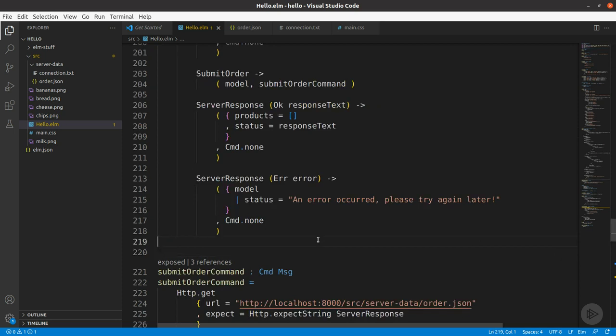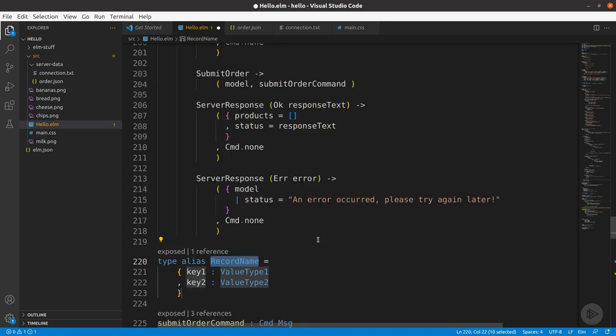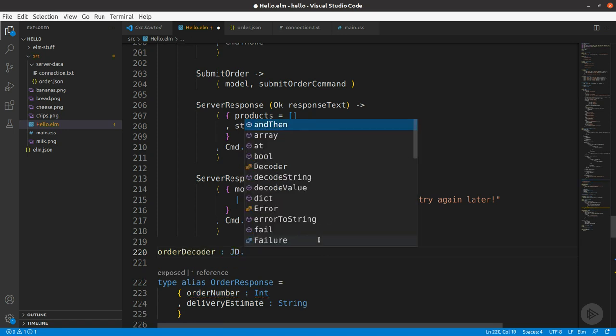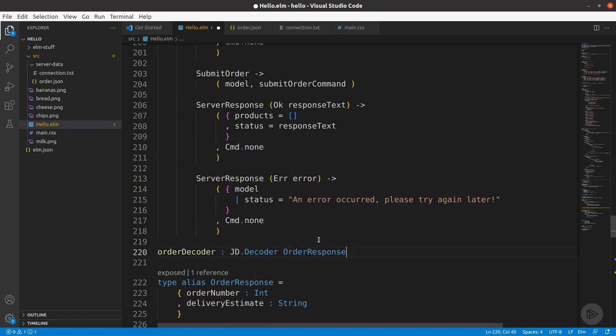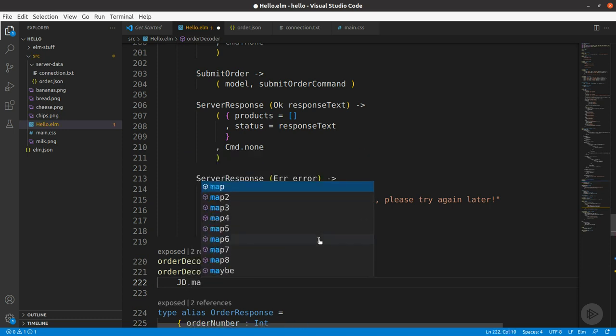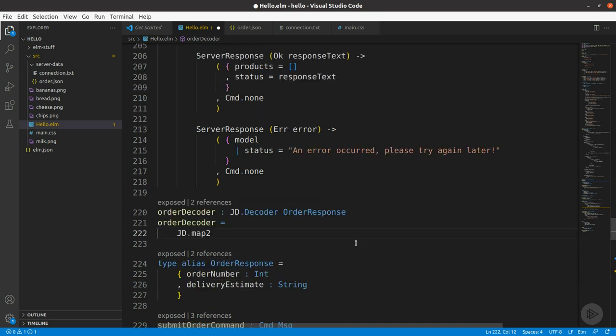We need a new type alias for the decoder. Let's call it OrderResponse with order number as integer and delivery estimate as string. Now we can add the new decoder. Let's call it orderDecoder, which is a decoder of an OrderResponse. The decoder calls the JD map function, which includes several such functions depending on the number of fields to be mapped. Since we have two fields, we need to call map2, which maps the two fields of an order response.